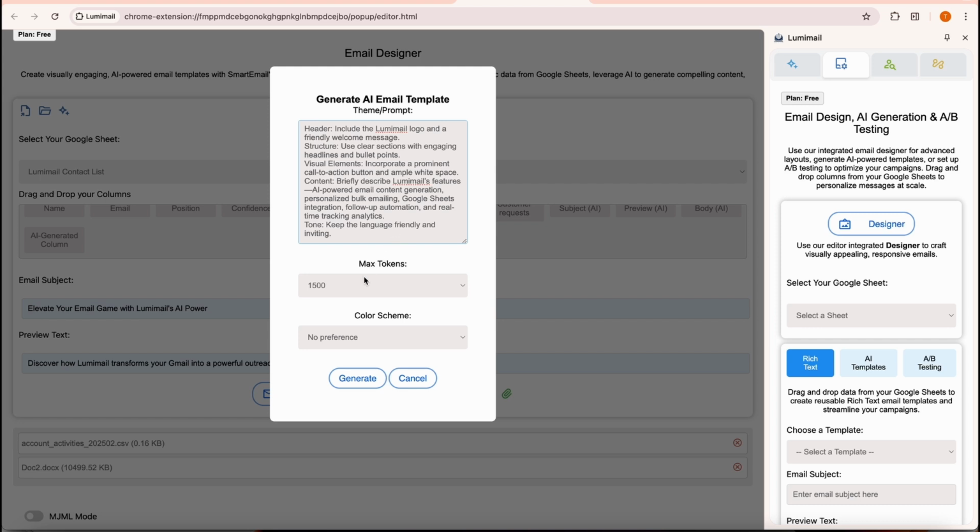Next, choose the number of AI tokens to use. We recommend about 2,500 tokens for a robust, well-crafted email template. You can also select your preferred color scheme. I'll choose bright accent for that vibrant, eye-catching look. When you're ready, hit the Generate button.